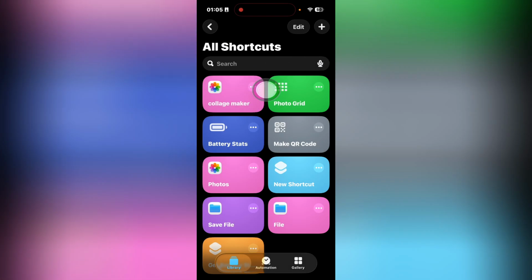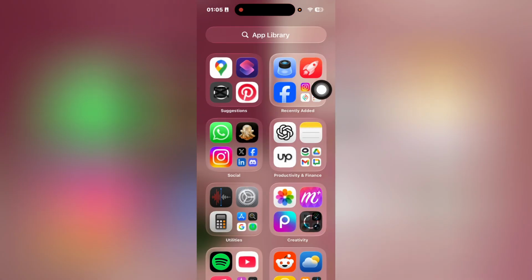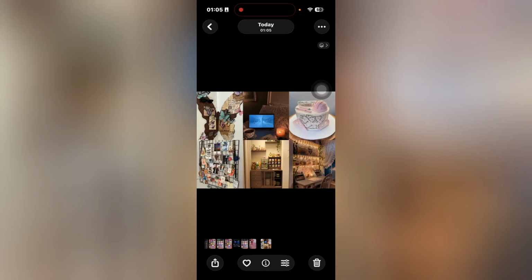After that, you'll be able to see that there is a check mark. That means that the collage has been made. Simply head over to your photos. And you'll be able to see that the collage has been created. And that is how you can make a photo collage on iPhone.